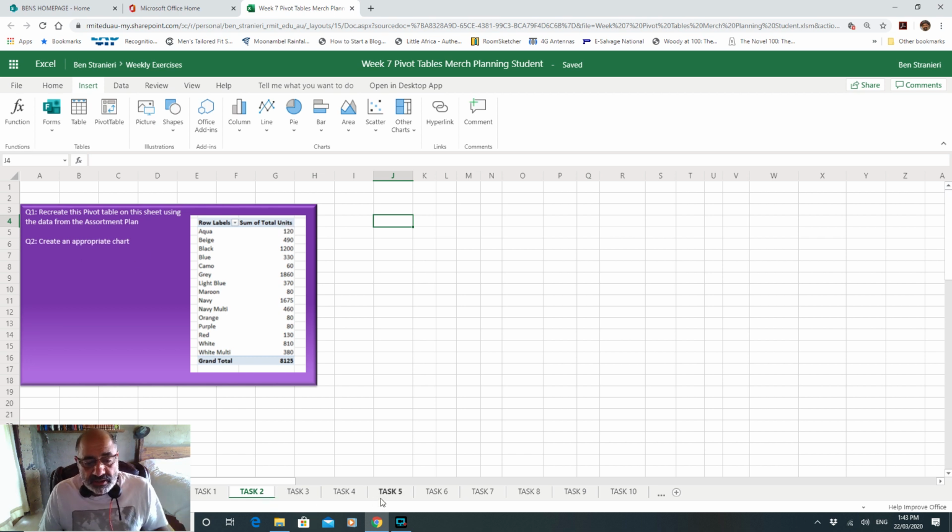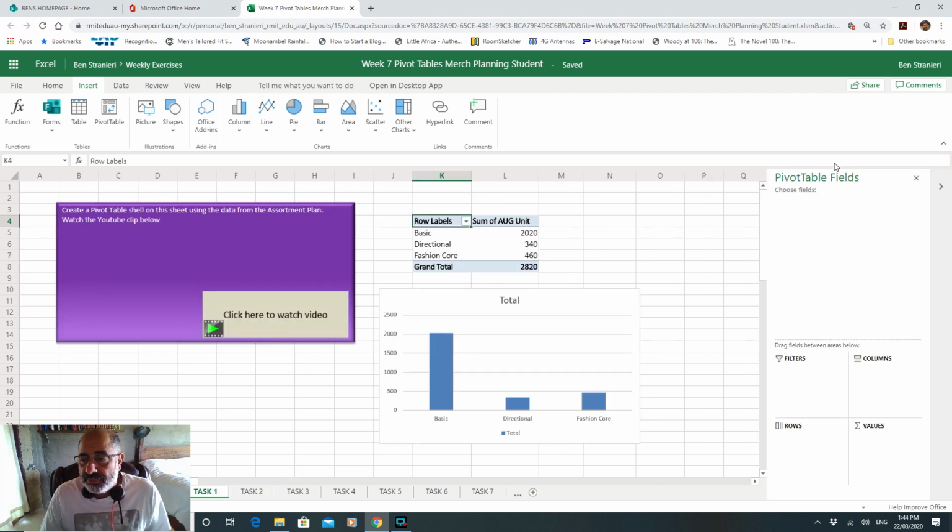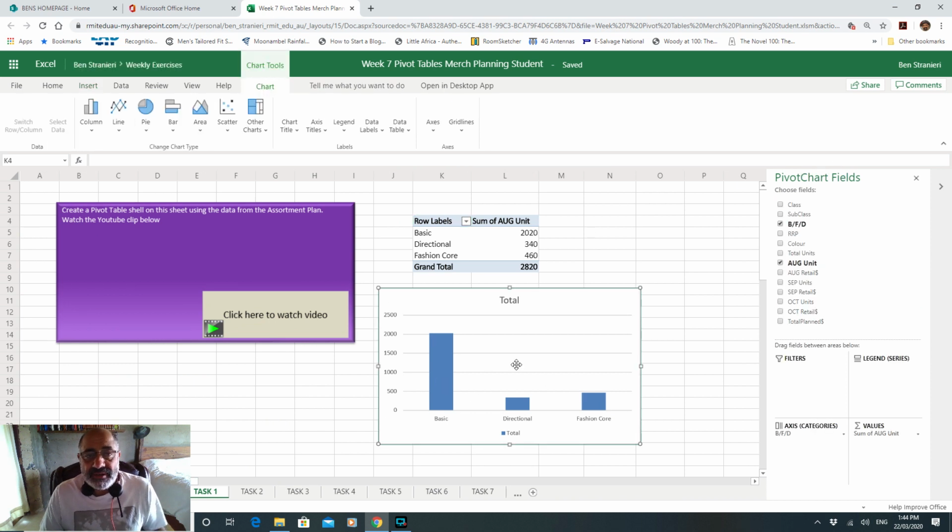Have a go at that one, and I'll meet you back in task 7, where I'll show you some more information. Take your time and make sure you play around. Don't be scared to explore, click on things, change colors, whatever. Okay, see you in task 7.